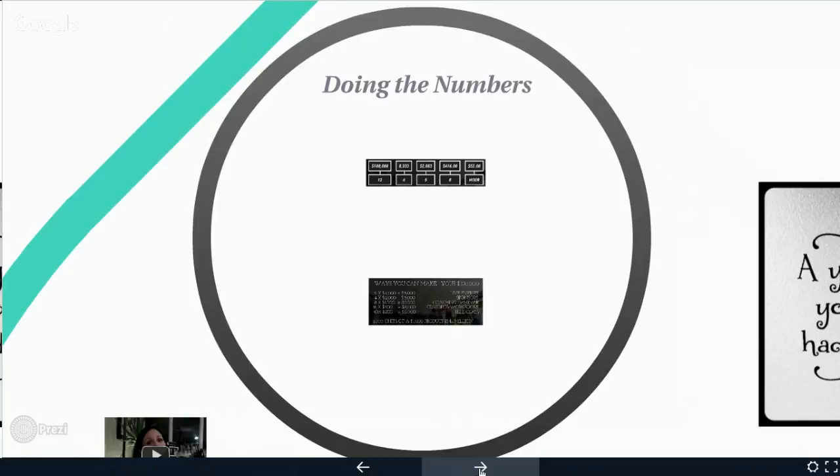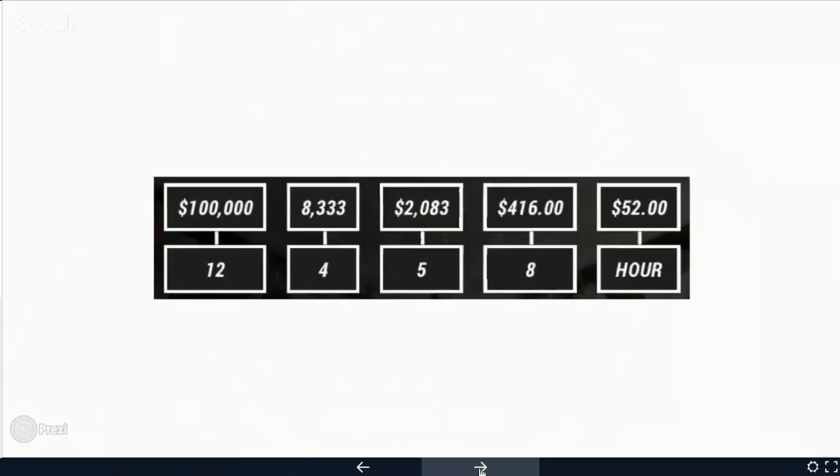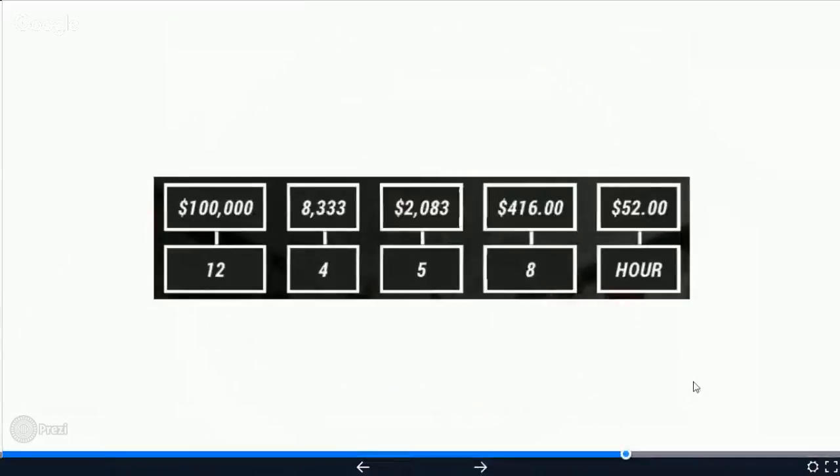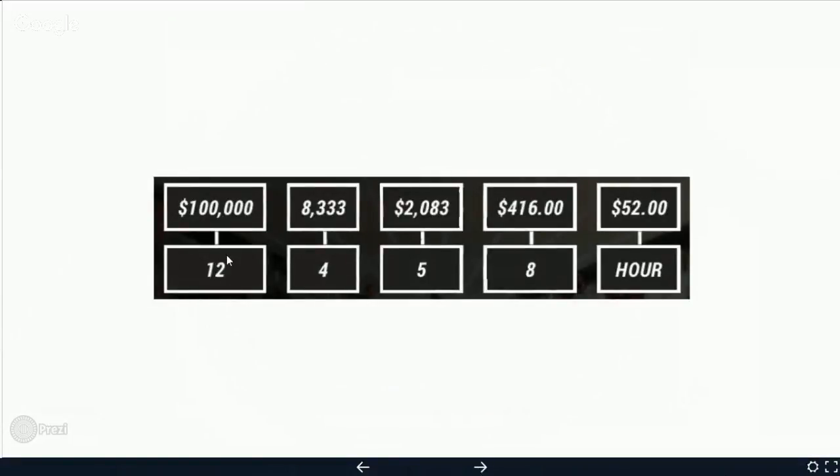So now let's do some of the numbers, because I know sometimes, many times, it's easier said than done. And let's see how easy this could be. If you want to make an additional $100,000 and divide it by 12 months, you need to make $8,333 a month. If you divide that by 4 weeks, you need to make $2,083 a week. You divide that by 5 days, you need to make $416 a day. If you divide that by 8 hours, you need to make $52 an hour.